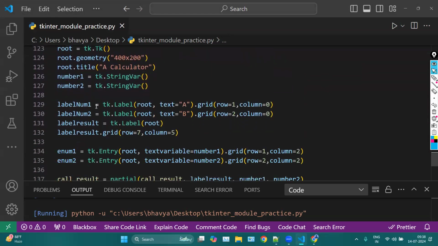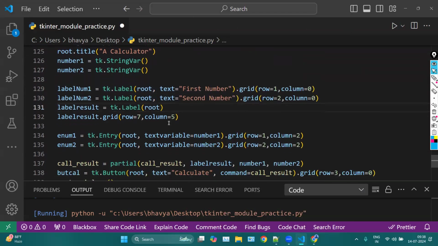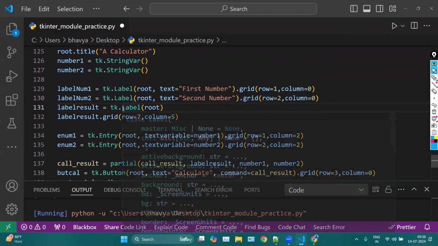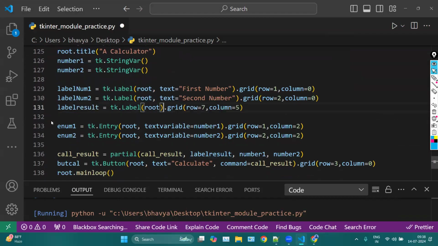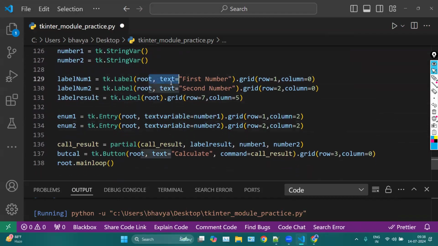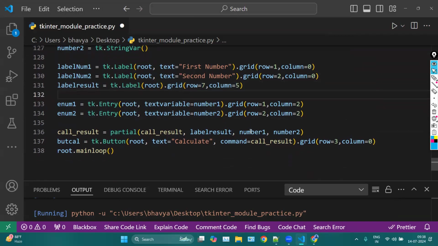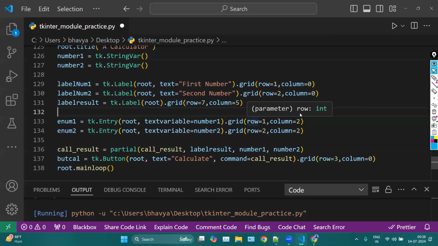Then we have this label 1 for the A. I can put here, let's say, first number, and here I can put second number. And then here we have this label result, where we will display the result. Let me put this here, so this will be number 1, number 2. The position of the result is this one. Then we have this entry 1 and entry 2 here.